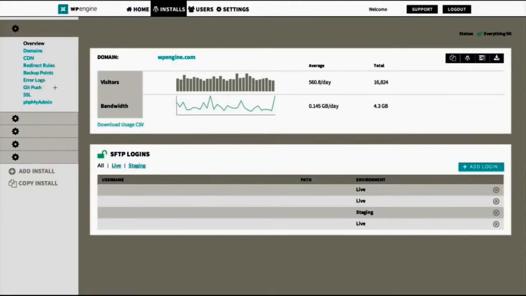There's error logs, git push, SSL, this is where you go to manage all of the SSL certificates for your site. If you have any secured member areas of your site or an e-commerce store, you would obviously need to have an SSL so that confidential customer data is encrypted. And then there's phpMyAdmin, which lets you manage the database. This is where you would go to edit your database and run queries and things like that.